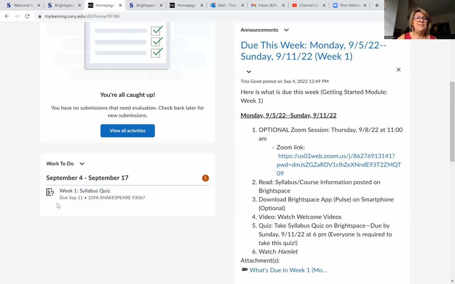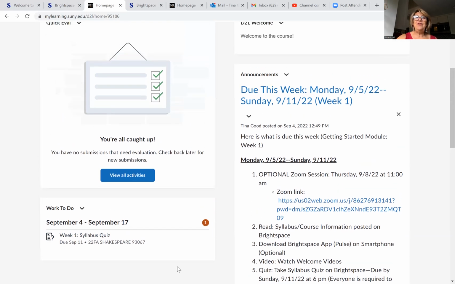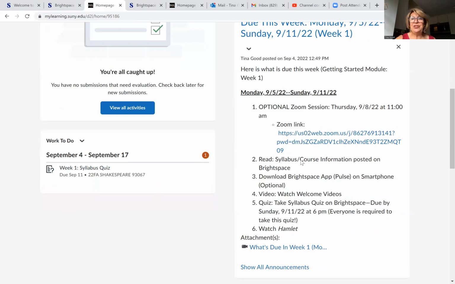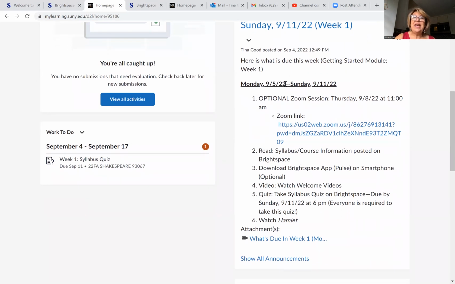So you'll see right here automatically that you have a syllabus quiz due this coming Sunday. Good to know. And then if you look over here, there is announcements. You'll see I've already posted an announcement, and it shows you what is due this coming week. You'll notice that our weeks do run Monday through Sunday, with the bulk of our due dates being on Sundays. So this will give you a list of everything that is due that week. Oftentimes I will include a video to help you through that.